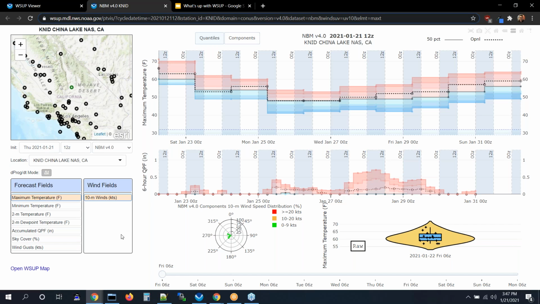Also below, I want to just point out the windrows and the violin plot. The windrows, of course, are the winds that went into the max temperature weather element, and you can change the valid time by, of course, using the slider on the bottom. It is drawn proportionally to the amount of members or components that had that solution. So 50% of the solutions were 0 to 9 knots coming from the northwest.